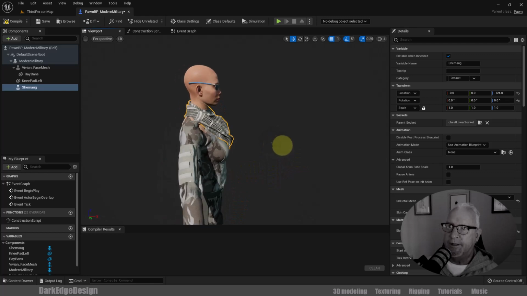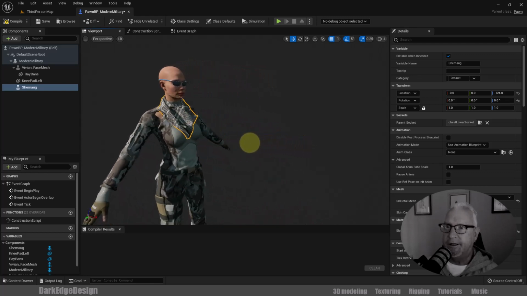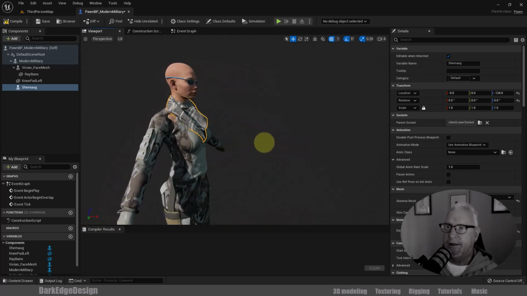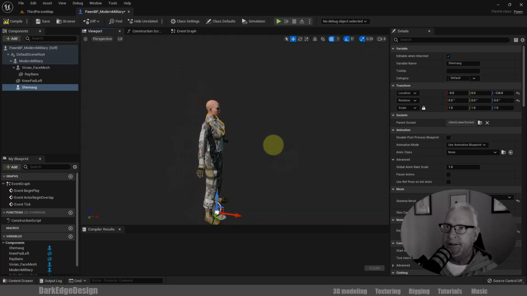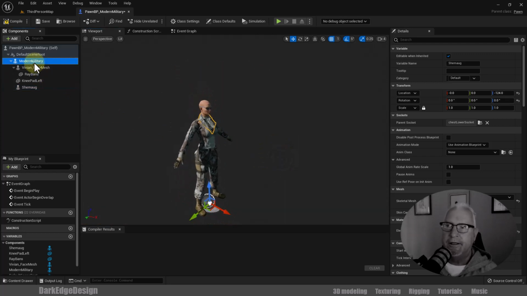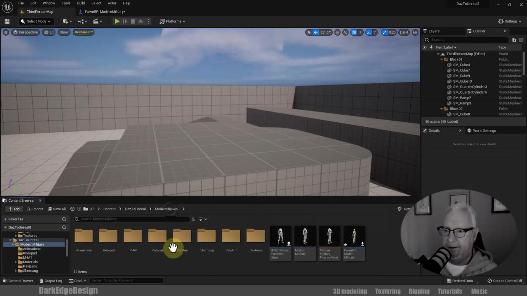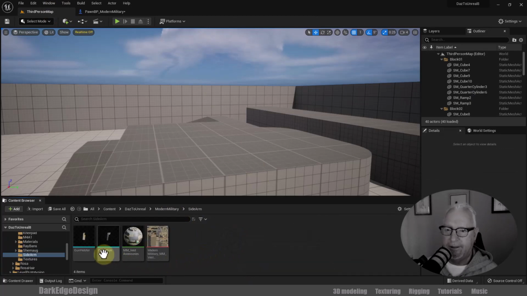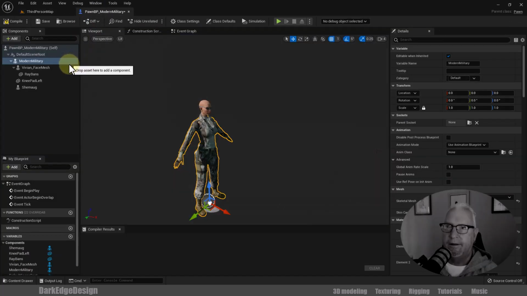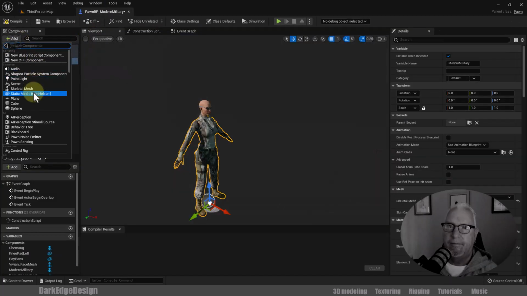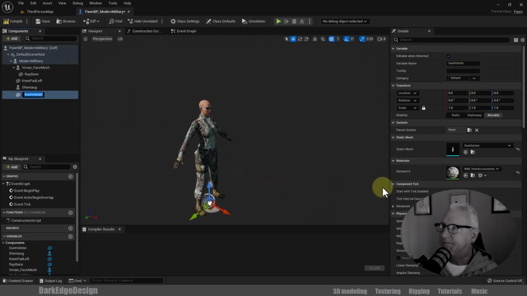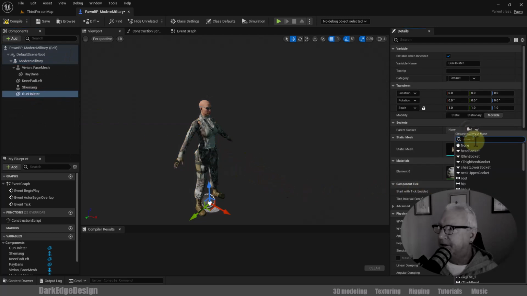And you don't have to worry about getting everything exactly right at this point. Just get stuff in place, and then we can position it later on. Okay, let's bring in our sidearm. And that's going to go to the right thigh.